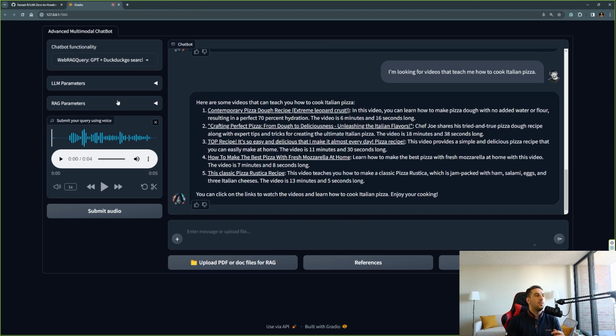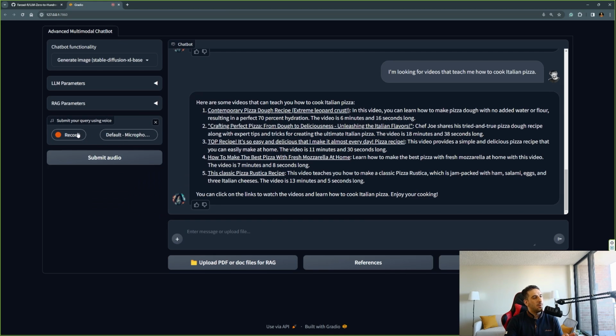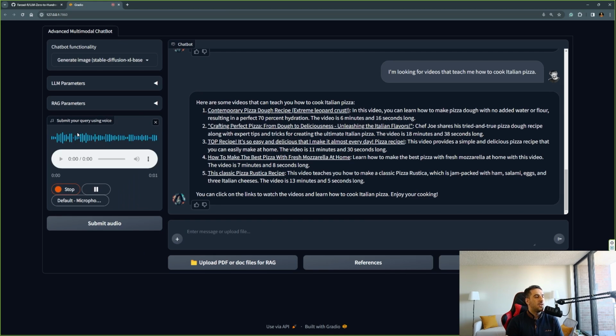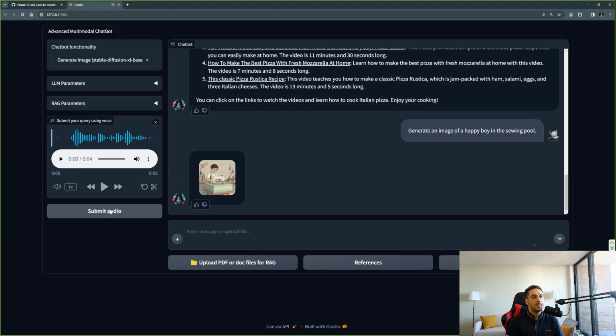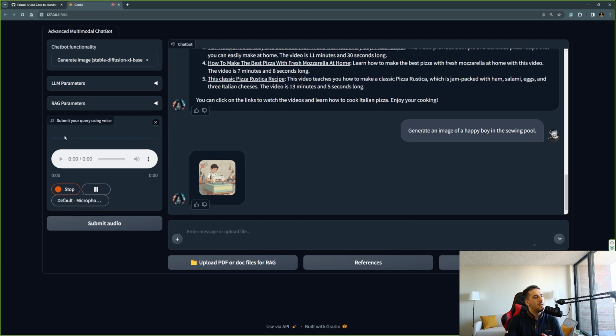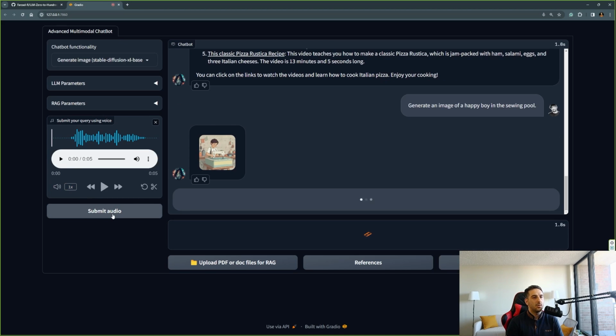And now let's go to the stable diffusion side and let's see how we can generate an image. So let me ask, generate an image of a happy boy in the swimming pool. Okay, so my voice was not detected properly. Let me ask it again. Generate an image of a happy boy in the swimming pool. Hopefully this one, it is going to get it correctly.